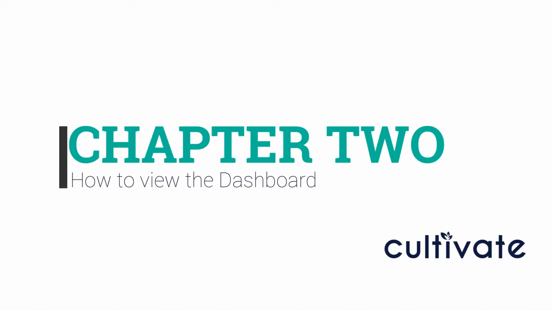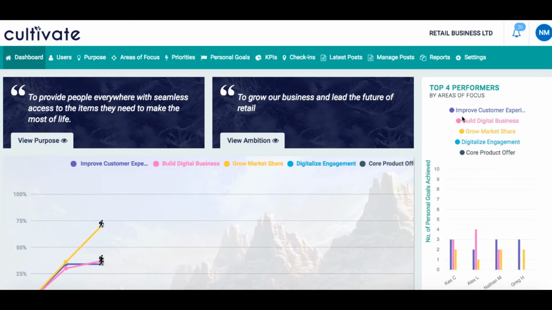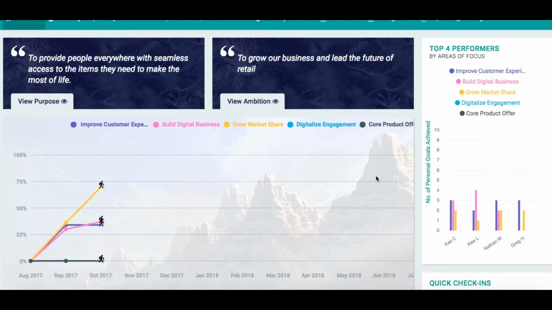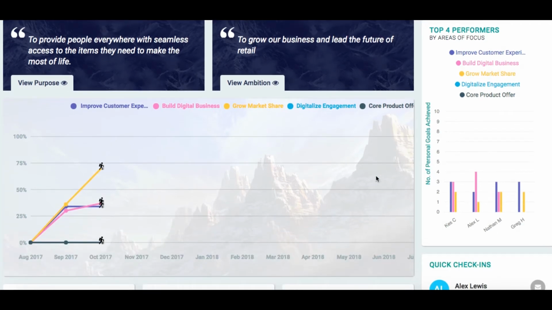Chapter 2. How to view the dashboard. After logging in, you'll be redirected to the dashboard. This tab is the heart of the application, where Cultivate allows you or any other user to monitor your organisation's progress. This large graph displays the progress of each area of focus that have been determined by your senior leadership. The colour of each line displays the progress of each area of focus.